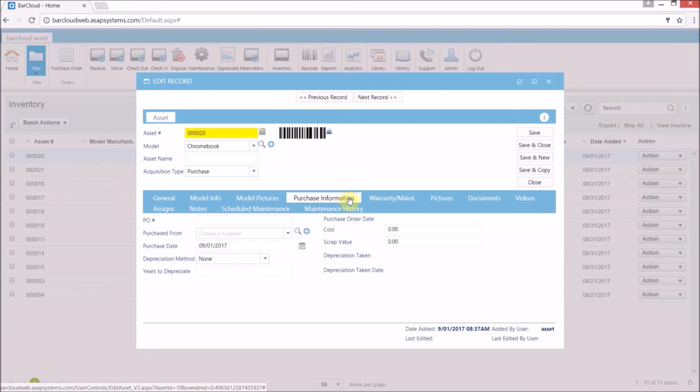The required fields to depreciate will be the purchase date, the cost, the depreciation method, of which BarCloud provides 3 methods, which are straight line, double declining, and sum of years, the years to depreciate, and the scrap value can be included, but it is not required. Now that we have all the details entered, we'll save and close this record.